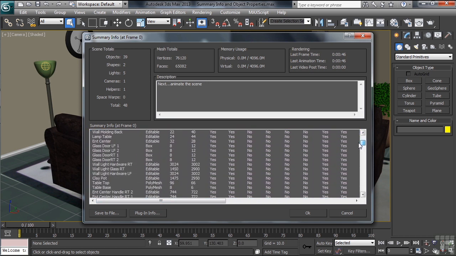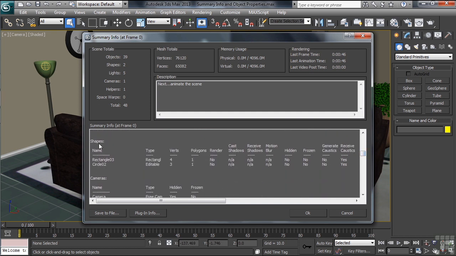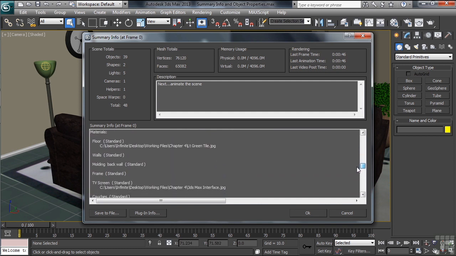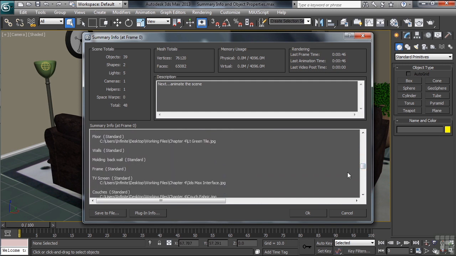Below that, you'll have individual categories for your shapes, if you've created any cameras, or if you've added any lights. Then, at the very bottom, a specific listing of each object's material, including not just the type of material that's been applied, standard, multi-sub-object, etc., but also an inventory of whatever maps might have been used to create that material. So it's obviously a very thorough list of what's happening in your scene.